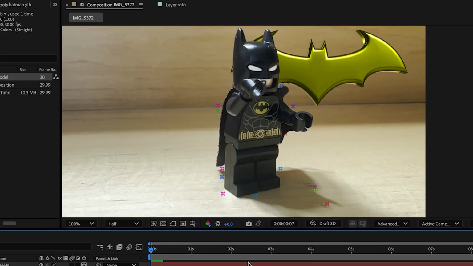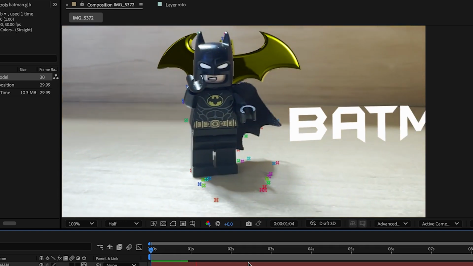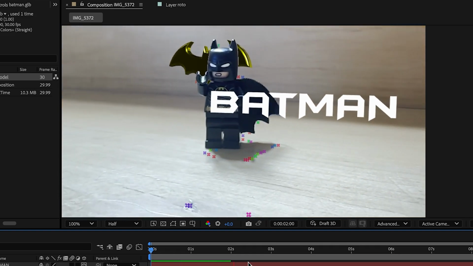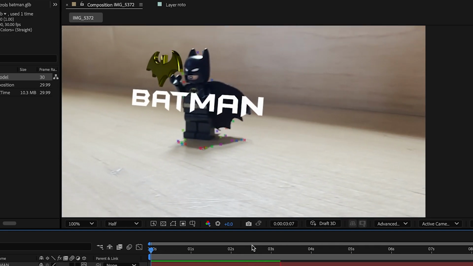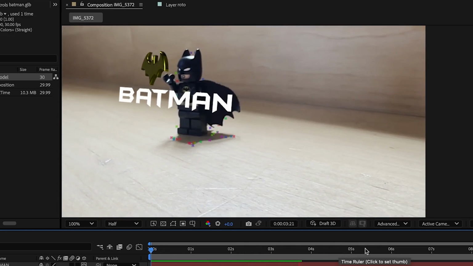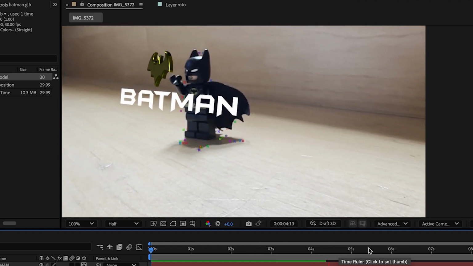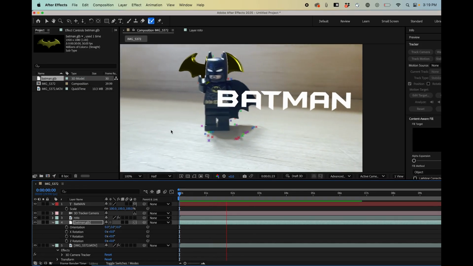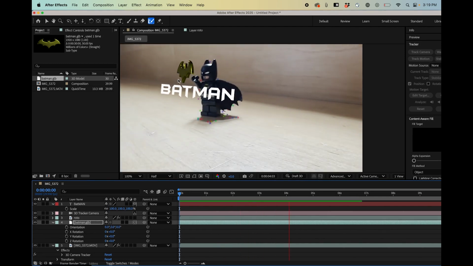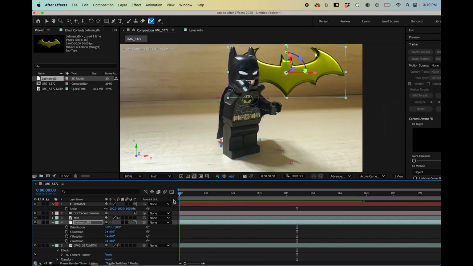Just to show you what I mean with the parallax and everything, here you can tell, by the way things are moving in space, that this Batman symbol is going to be behind the Batman text. Here in this pre-render, you can see that the symbol is behind. It feels like it really is behind the Batman text itself.